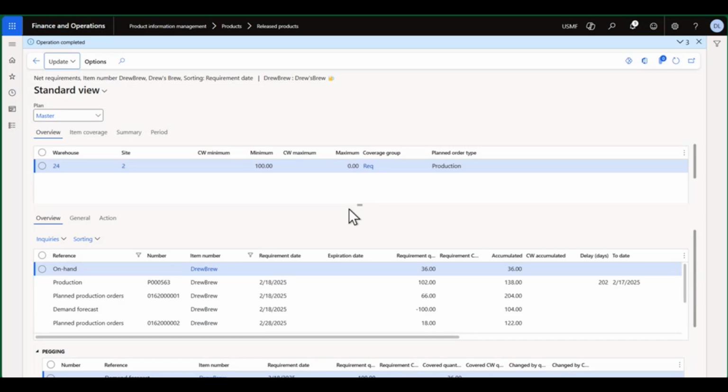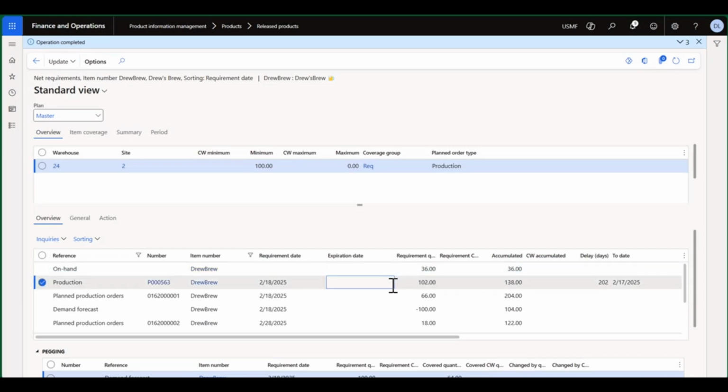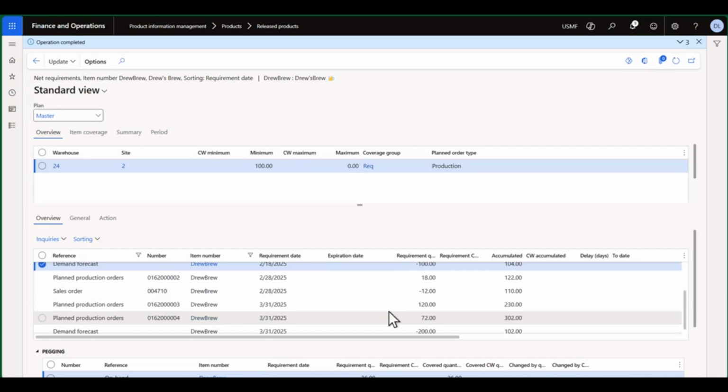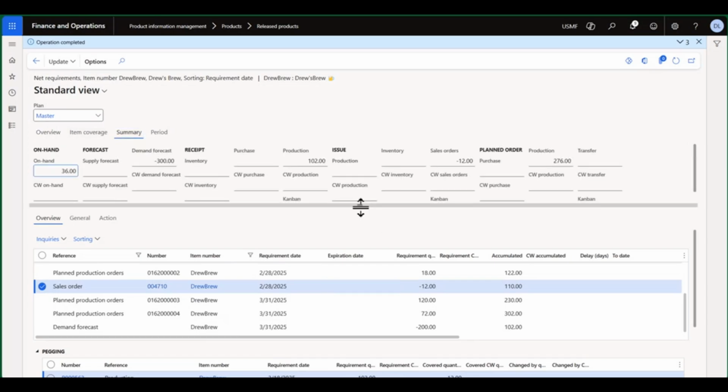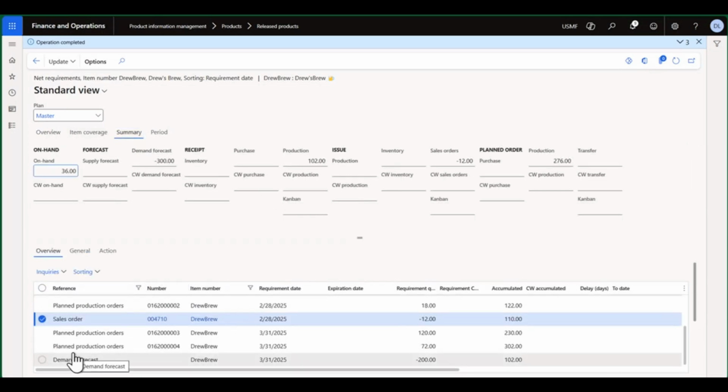Now that master scheduling planning optimization has rerun, we can see still our on-hand quantity of 36, our production order that had already been scheduled for 102 units. We can see several planned production orders stemming from the new demand we have, our demand forecast, our sales order of 12 units, additional demand forecast. And if we go to our summary, that aggregate information is now shown as well.